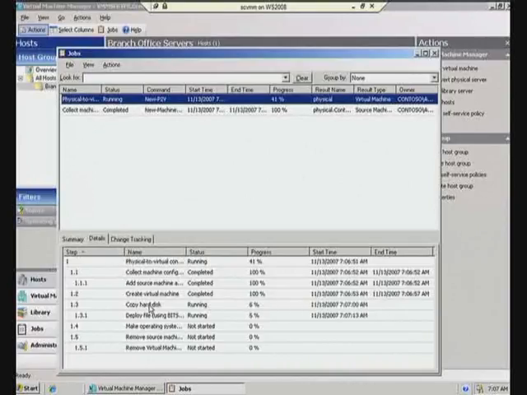We're going to let that go, and we'll come back to it when I come to the next demo. So let's go on.